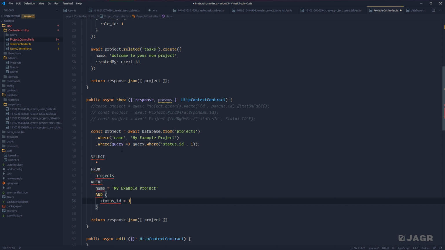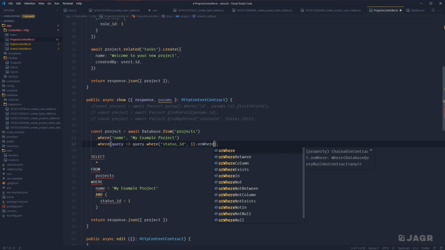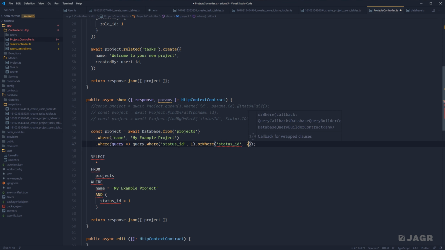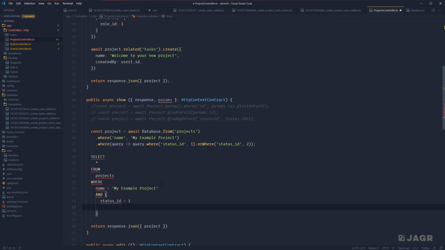And what this provides us the ability to do is actually do and or statements within our where clause. So in this case, it doesn't make too much sense to use this callback approach for this particular usage. But let's say we want all projects where the status ID is either 1 or 2 and the name is my example project. So here, to extend this off to say that, we can actually do an or where status ID is equal to 2. And so now what this would look like is we would have an or status ID is equal to 2, and I'm not formatting this very well, but there we go. So now we're searching for all projects where the name is equal to my example project and the status ID is either 1 or 2.